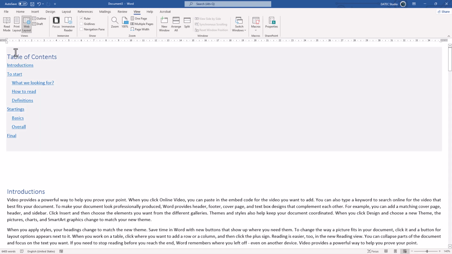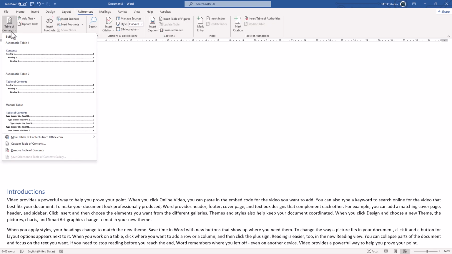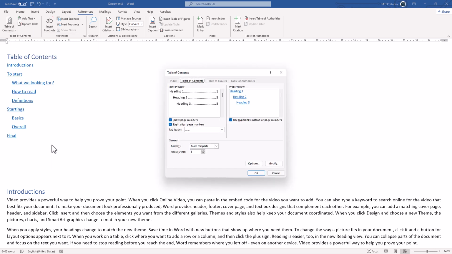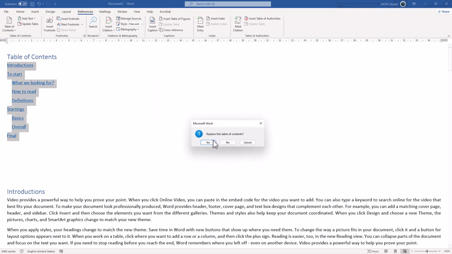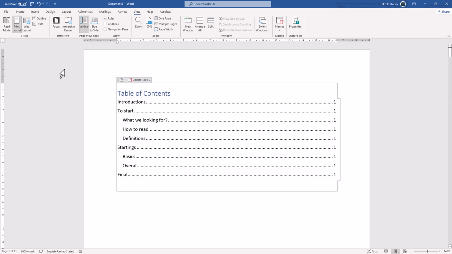As an example here, my table of contents is showing by default with hyperlinks. If you don't want to show it with hyperlinks, I could go to References, Table of Contents, choose Custom Table of Contents, and on the web preview, you could disable Use hyperlinks instead. Okay, and yes, replace. Now it's showing regular and very similar to print layout.